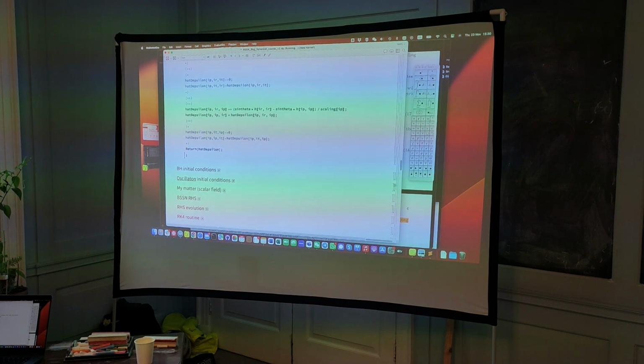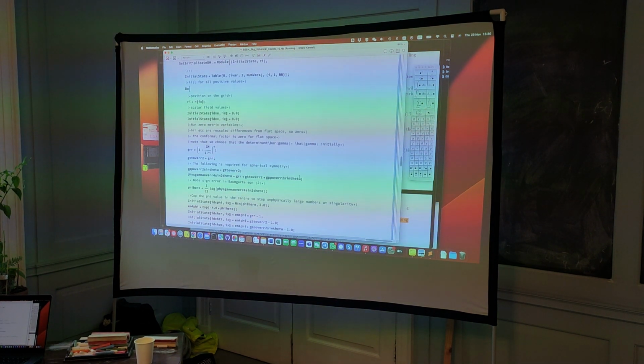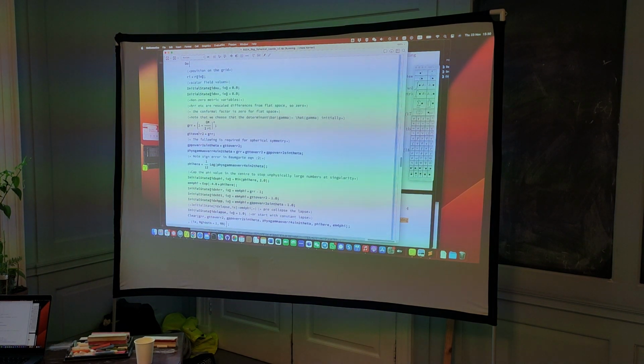So here we set up initial conditions for a black hole. This is called, if I'm not mistaken, Bowen-York initial data, which is just a black hole. Okay, so the RR component of the induced spatial metric has this form, and the black hole is there.